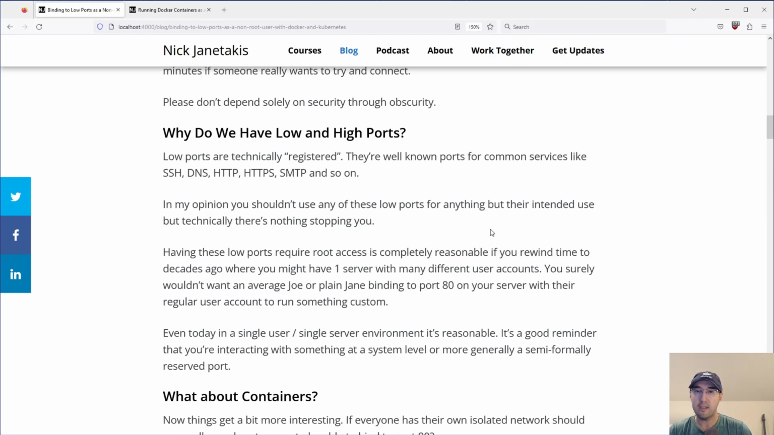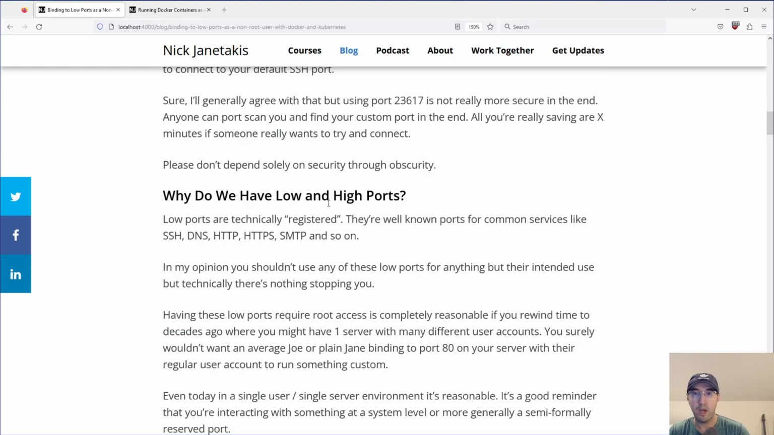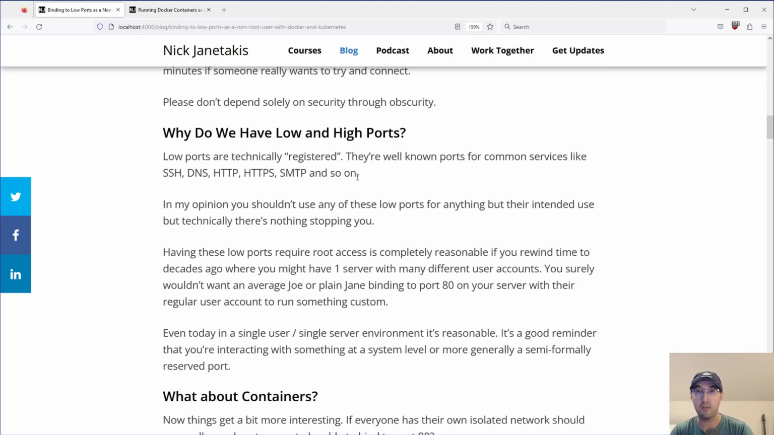So if security really isn't the focus of that, why do we even have low and high ports? Low ports are technically registered ports. They're well-known ports for very common services like SSH, DNS, web stuff, and email, and so on. In my opinion, you should not use these lower ports for anything but their intended use. But technically, if you wanted to be a maniac, you could bind SSH on port 80. Nobody's stopping you. But again, I really wouldn't mess with these well-defined registered ports for common services. It's going to confuse a lot of people, probably your future self as well.